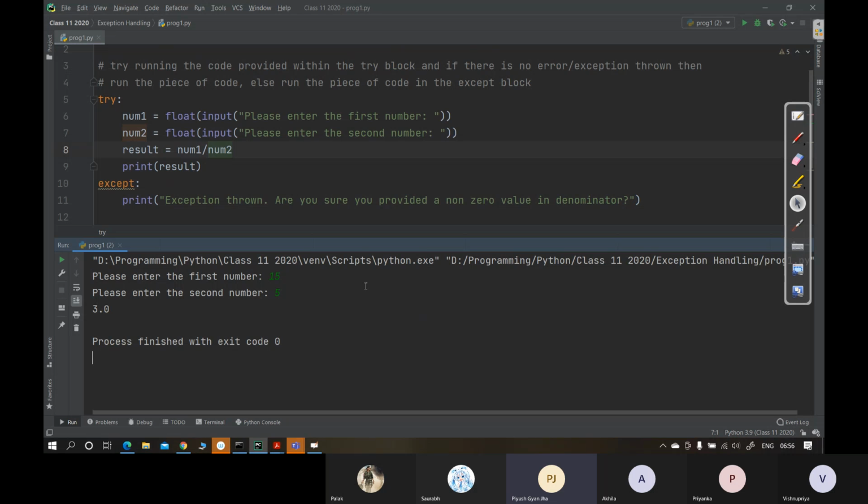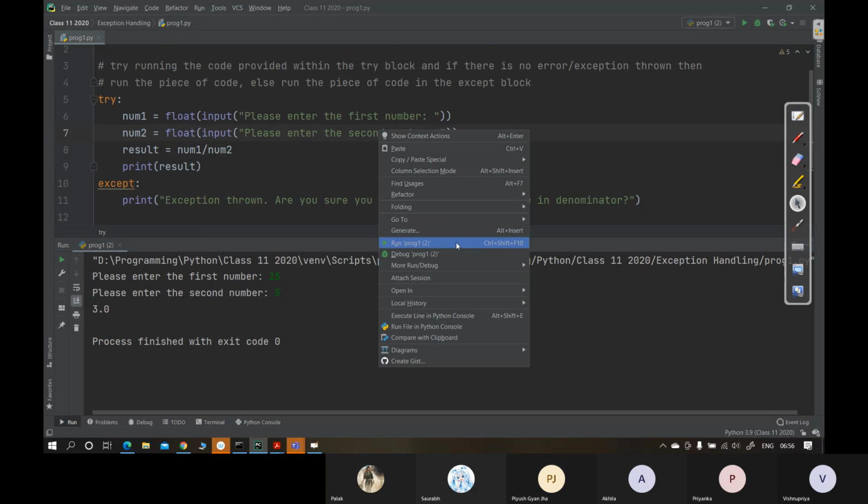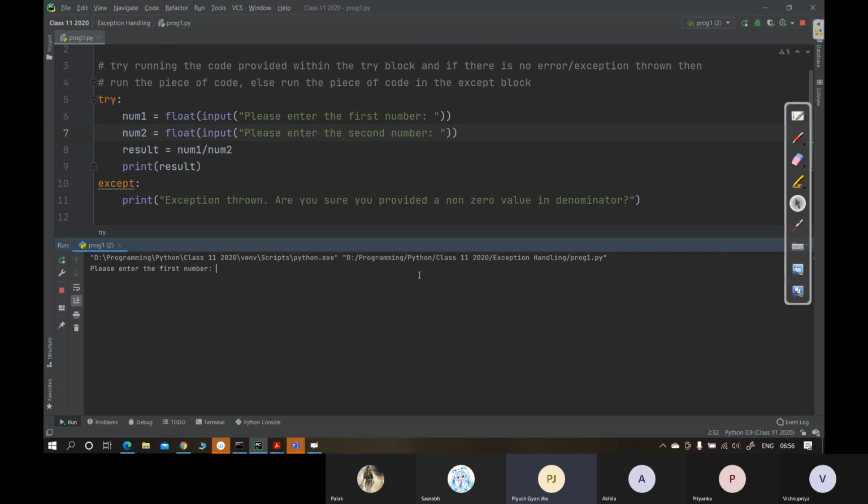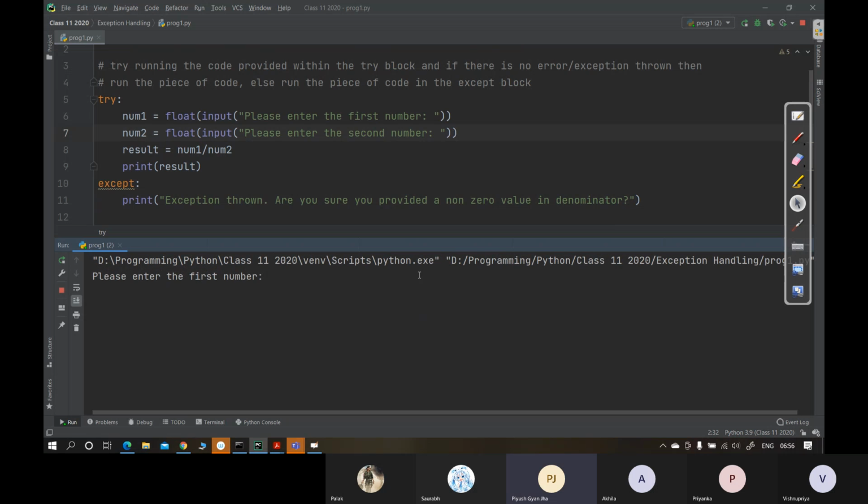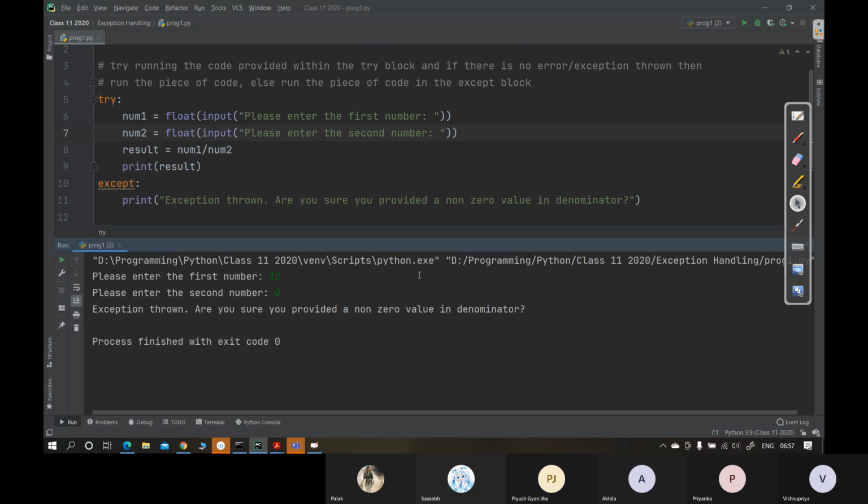the except block. Now let us run it again. I'll give here 12 and in denominator I'll give as 0. अब वो क्या हुआ, ये कितना क्लीन पीस ऑफ कोड लग रहा है कि not only the system failed to work, as when the failure was met, वो क्या किया, immediately some rescue mechanism was there and that was executed.